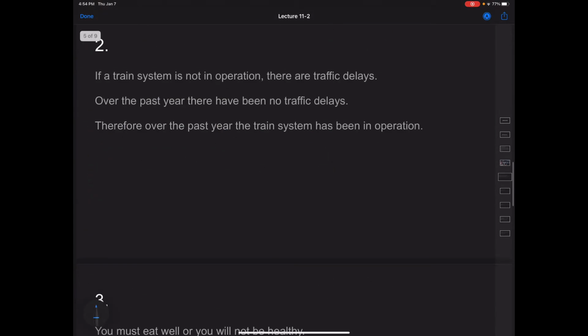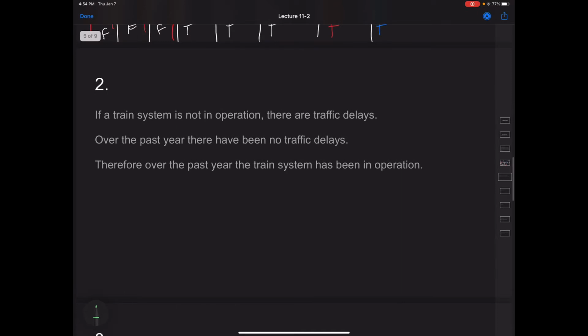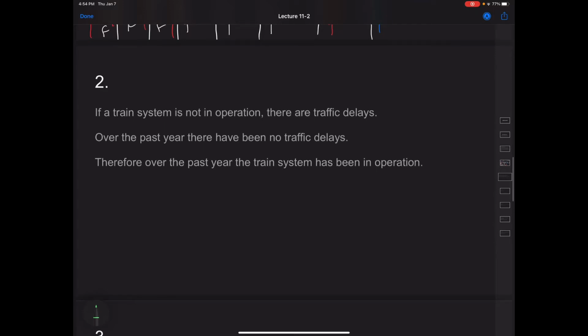So moving on, we have some more statements. If a train system is not in operation, there are traffic delays. Over the past year, there have been no traffic delays. Therefore, over the past year, the train system has been in operation. So P is the train system is in operation. The train system operating. We also have traffic delays. Q is traffic delays.